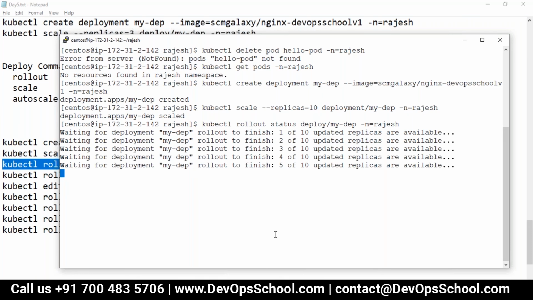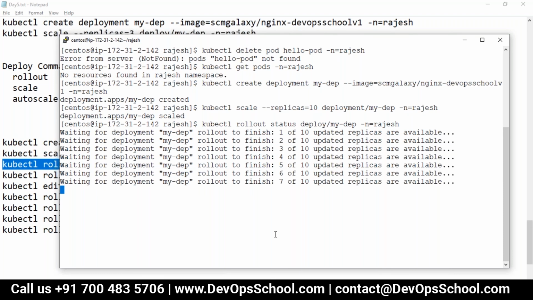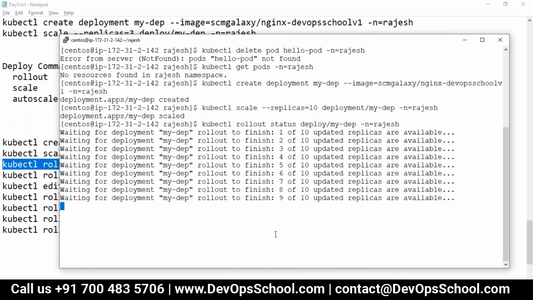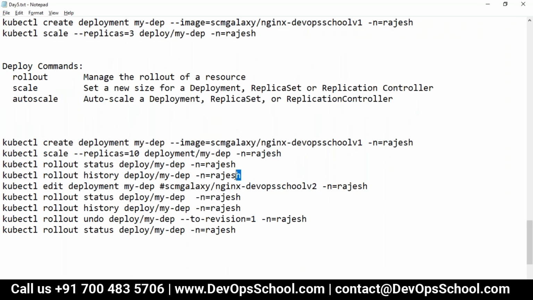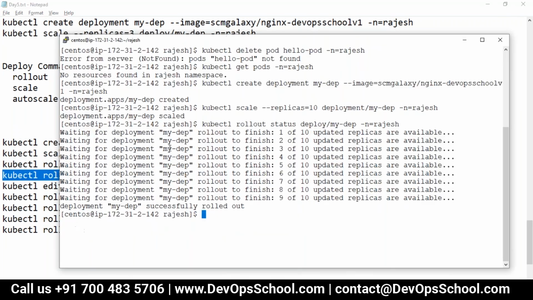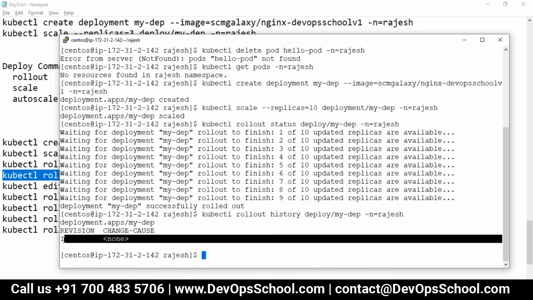One, two, three, four, one by one they are replicating. Using this command you can see how much of the rollout has happened successfully. Now check the status, and then the history, the versioning. Only one version right now, only one image.